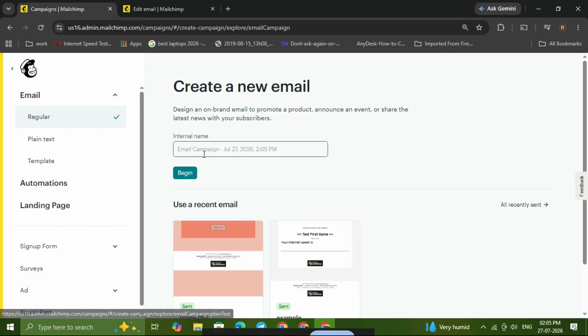Now you need to name your campaign. Enter a descriptive name that helps you identify it later. For example, you could use something like Monthly Newsletter, July, or Welcome Email Campaign. A clear name makes it much easier to stay organized, especially if you plan to send multiple campaigns over time. Once you've entered the name, click Begin to open the campaign builder.